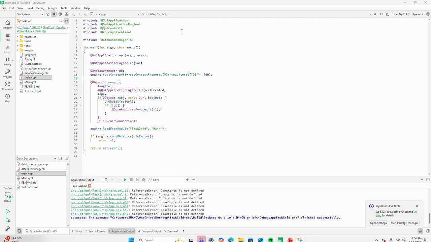The C++ side exposes a database manager object to QML, so the UI can call functions like loadTasks and createTask to interact with the database. So starting with the app and exposing the QML, it creates the Qt application and creates the QML engine here, then starts the event loop.